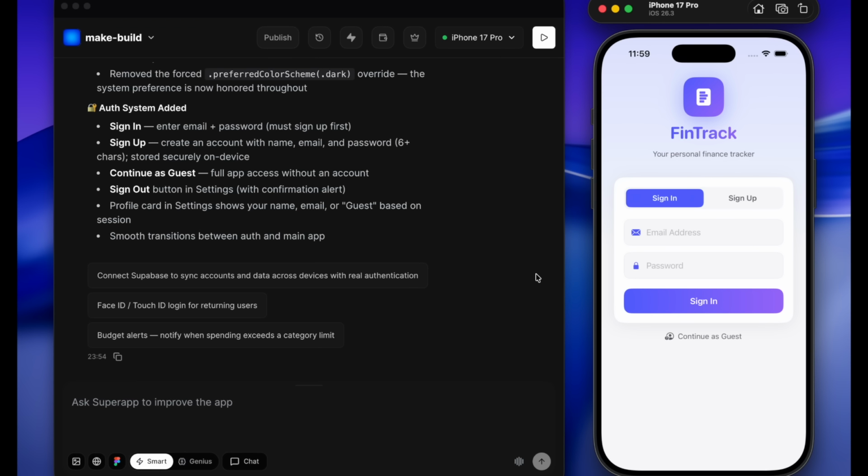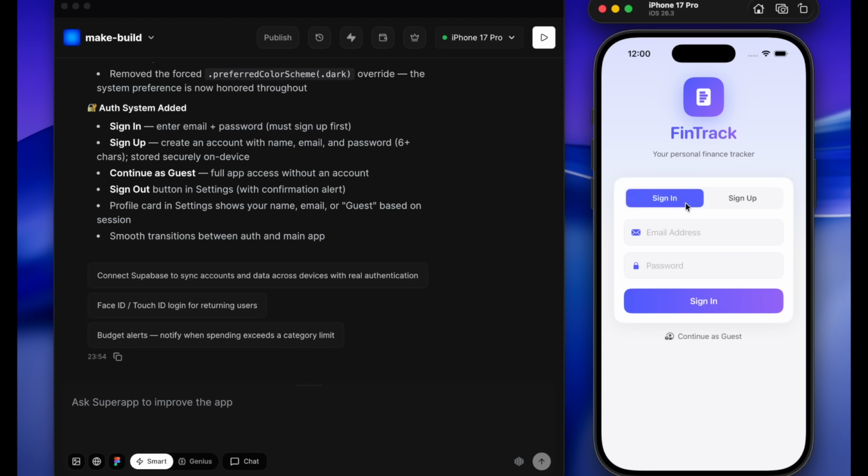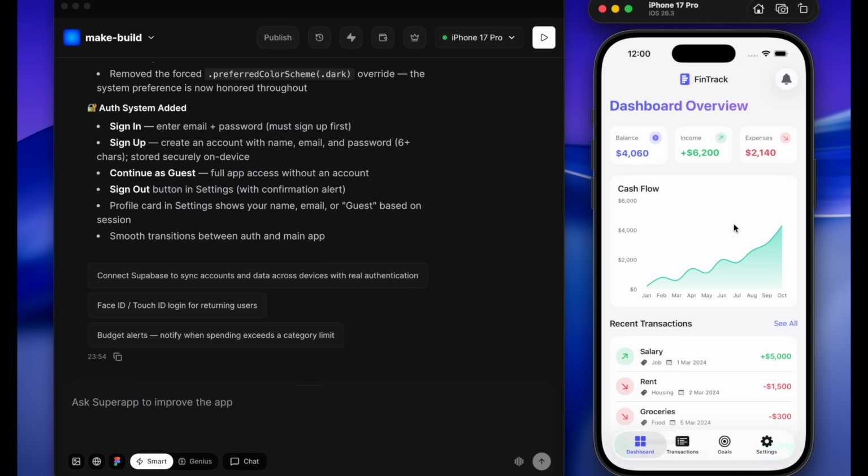Now you can see it has added a sign in page to the app. The moment you open the app, first of all it will show an option to sign in and sign up. If you already have an account, then you can just sign in. And let's say if you don't want to sign in and just want to view the app and use it for some time, then you can also continue as guest, and then it will open without signing in.